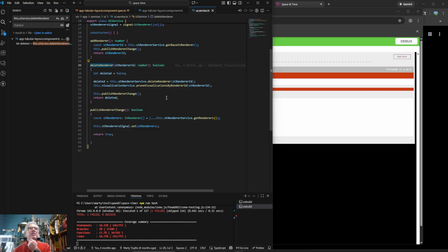So you probably should figure out a different way to do it in a way that is human understandable. But anyways, ST renderer service.